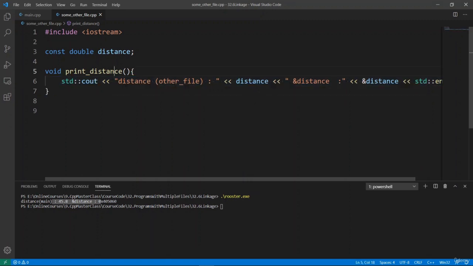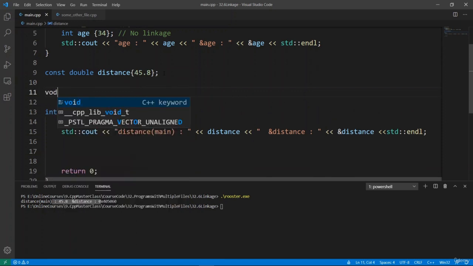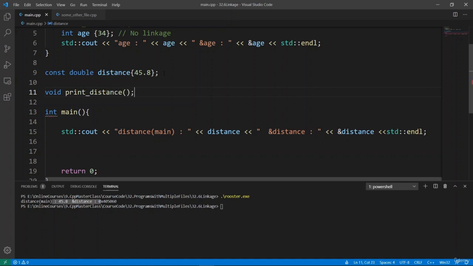So this is a function declared in some other file, or defined, that's what I should say. So we're going to come back in main, and we're going to put in a declaration for the printDistance function. So we're going to say void printDistance. I think it doesn't take anything in, so we're going to do this.